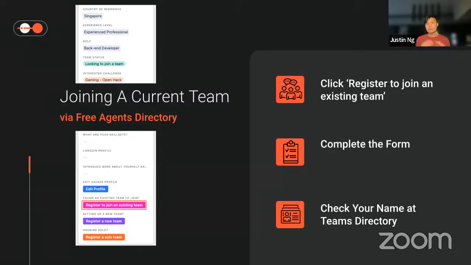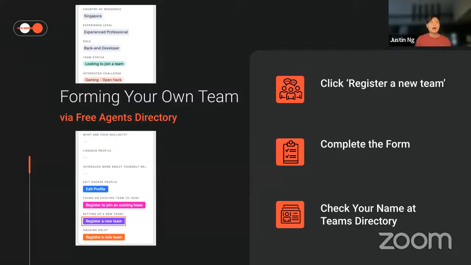During the networking or team formation process, if you have found the number of people that you would like to form a team with, you can always go to the free agents profile and click on register to join an existing team, to join someone who is currently in a team and you would just like to join them. If you have found fellow members that you want to create a team together with, then the alternative is to click on register a new team. And if you decide to go solo to do hacking, you will be able to just click on register a solo team to get going as well.